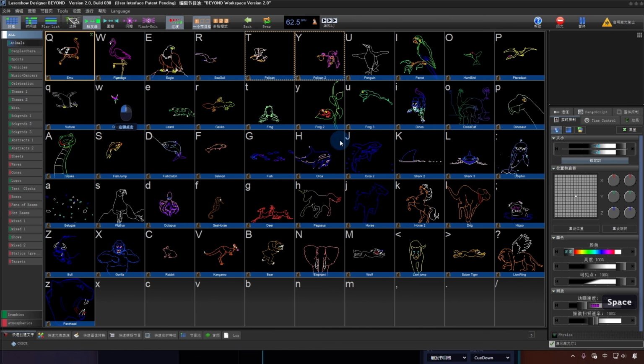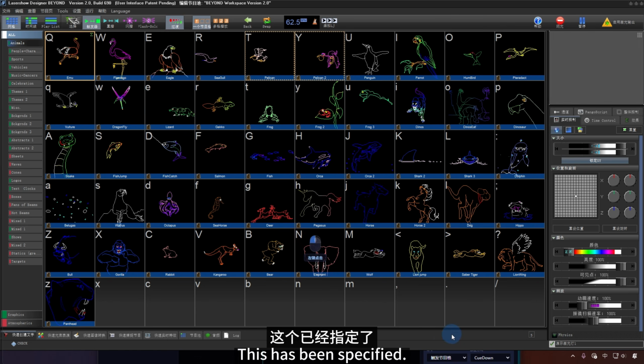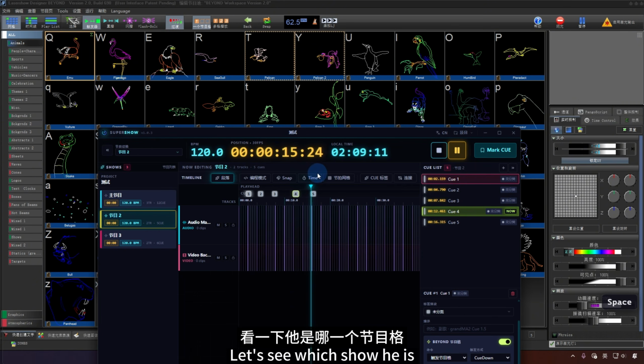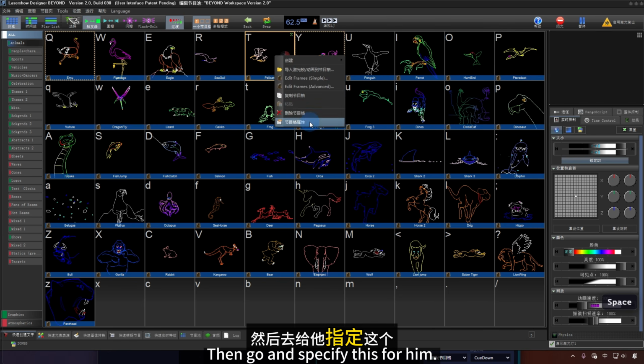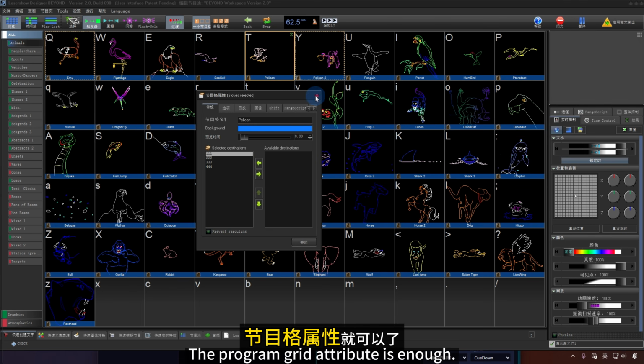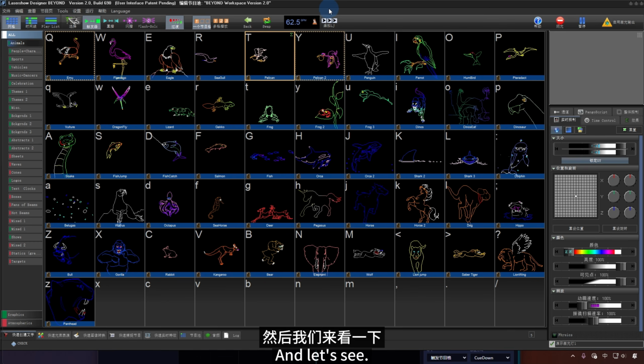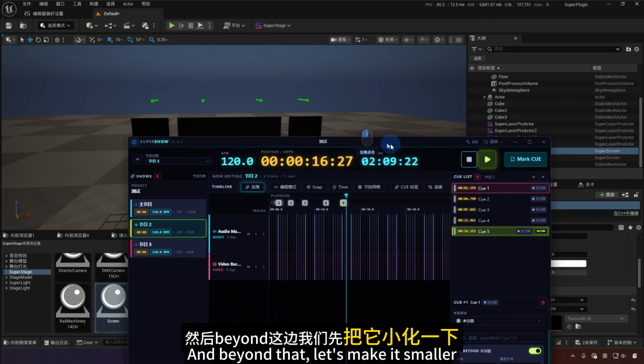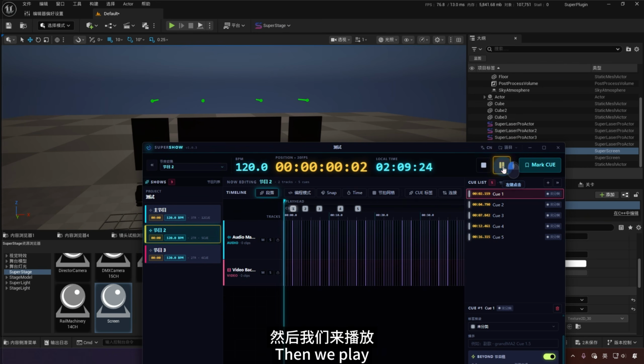This one. This has been specified. Then the 5th, let's see which show it is. Then go and specify this for it. The program grid attribute is enough. And let's see. And beyond that, let's make it smaller. Then we play.